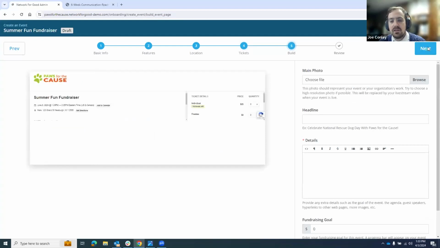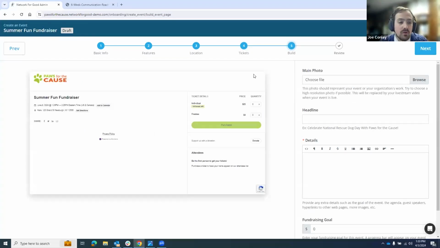So let's go to the next level, where we're able to build out your overall page. Now, if you notice, we make this page intentionally extremely user-friendly, right? We want to make sure that as you're going through, it is very easy to do things like summer fun fundraiser.